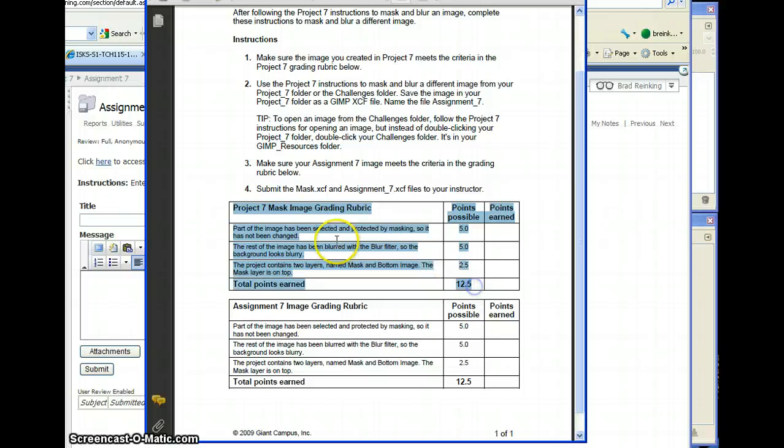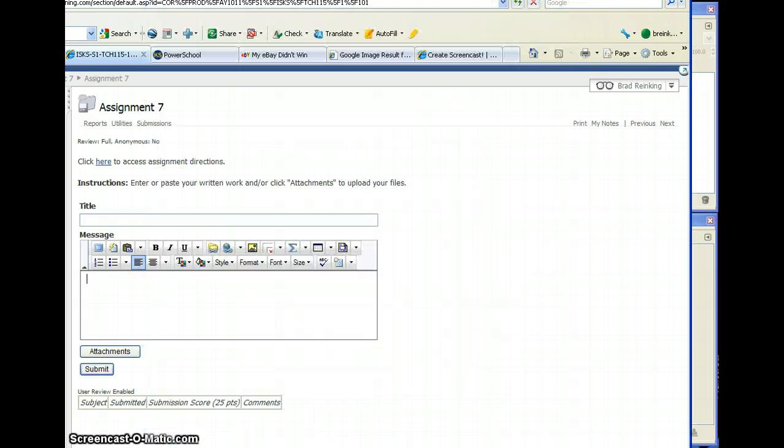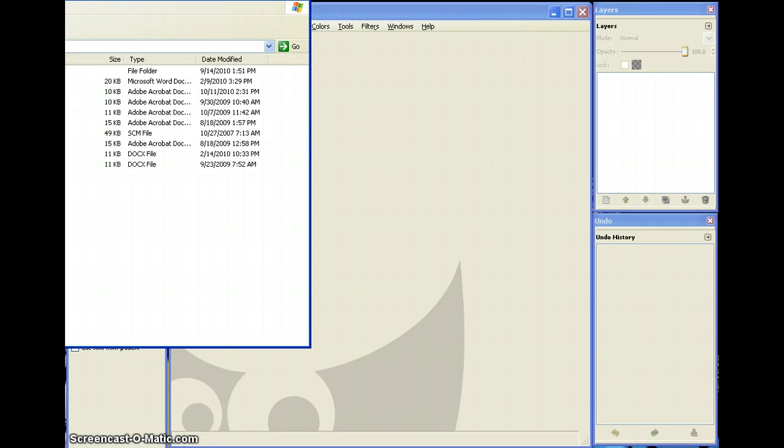Here's the rubric for project 7. It's worth 12.5 points, and here's the rubric for assignment 7, which is worth 12.5 points. They are identical assignments, identical requirements. Just make sure you use 2 different pictures. So all you're going to have to do is open up an image, create a mask, put a filter on it, and then show that the other part that's been masked is not filtered anymore. If you don't know what masks are, you're going to find out throughout our course today when we get started in GIMP.